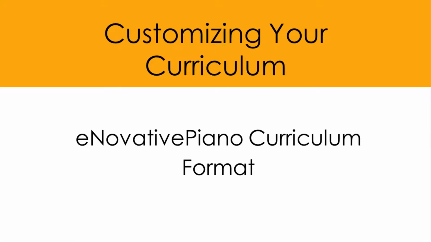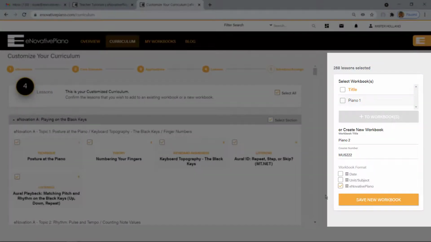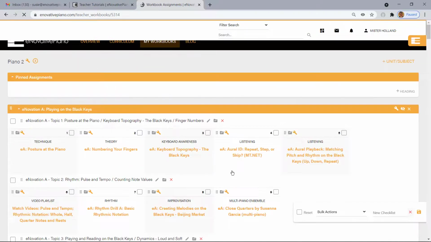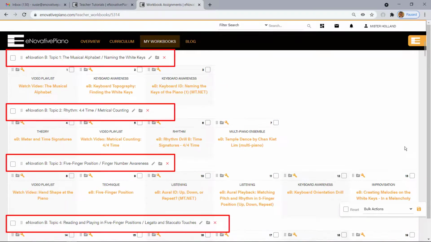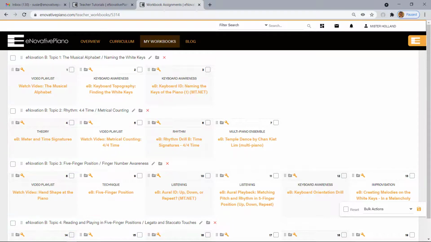The eNovativePiano curriculum format is a type of unit subject workbook. If you choose this format, your workbook will emulate our master curriculum and will be organized by innovation. All the imported lessons will already be scheduled by innovation and will include our curriculum topic headings. Once this workbook is created, you can reorganize it like any other unit subject workbook.